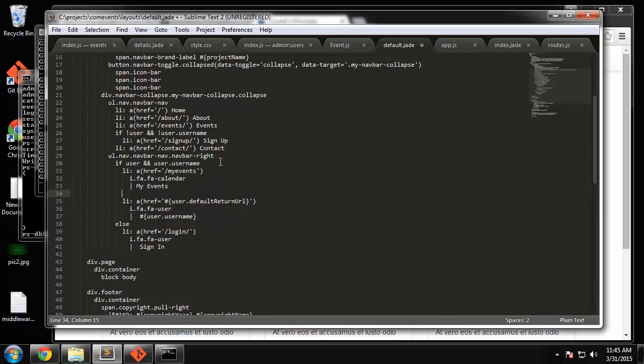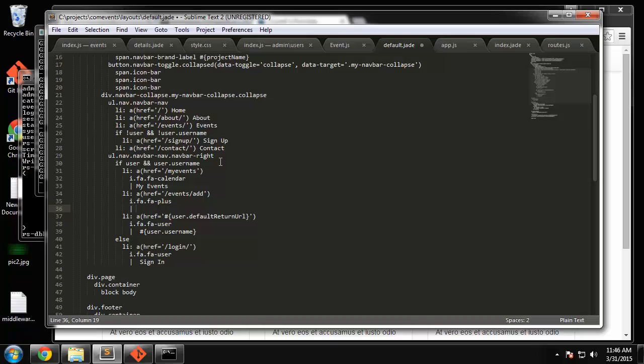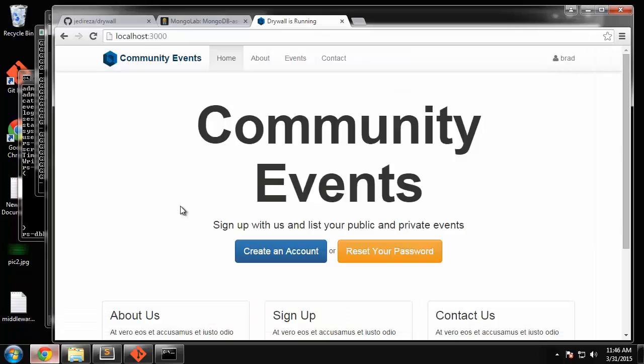Alright, and then we're going to have another list item, and let's see, that'll have a link. Okay, that link is going to go to /events/add. Alright, and then we'll put an icon there as well. So i.fa.fa-plus. Alright, and then we want that pipe character, and then the text we want, which will be add event. Alright, let's give that a shot.